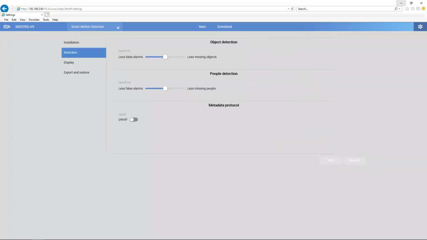Let's go under detection. Here we have our generic tuning options. This is where you could tune the VCA sensitivity settings if the detection does not perform to your expectations. Just note that these sensitivity parameters are shared between both the Smart VCA and the Smart Motion Detection. Here you see we have less false alarms and less missing objects, and less false alarms and less missing people. So if you have a situation where you have fast moving scenes, you may want to consider tuning the sensitivity towards less missing objects.